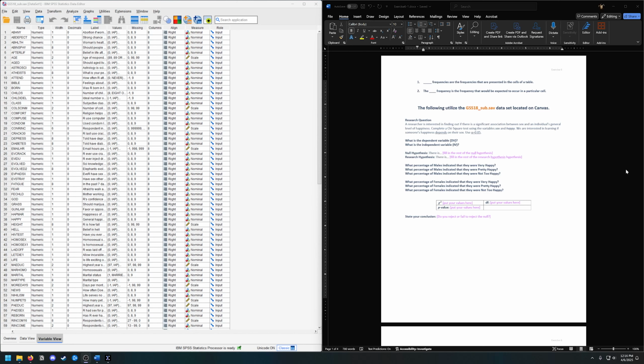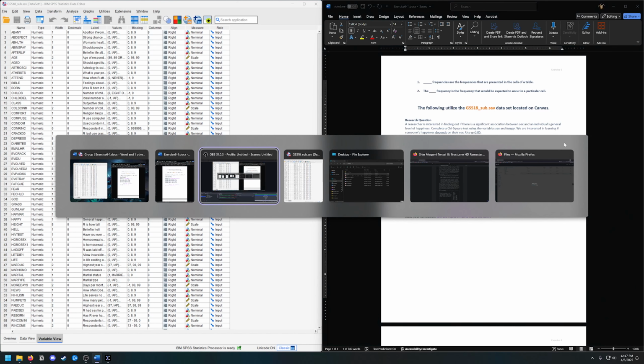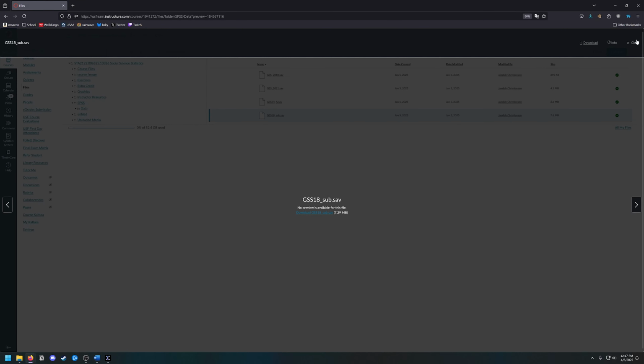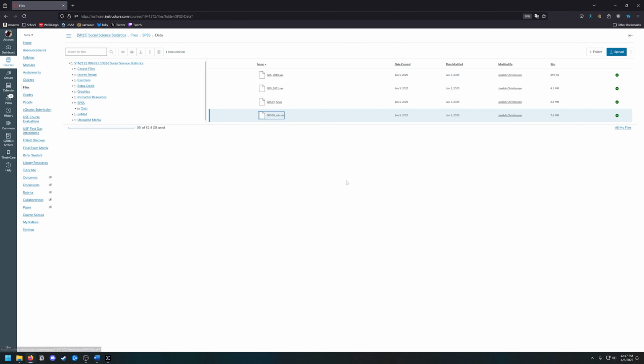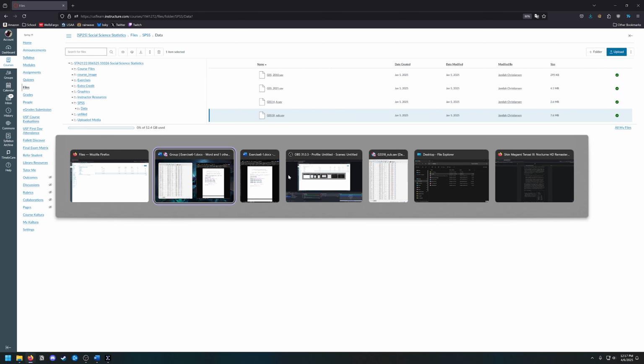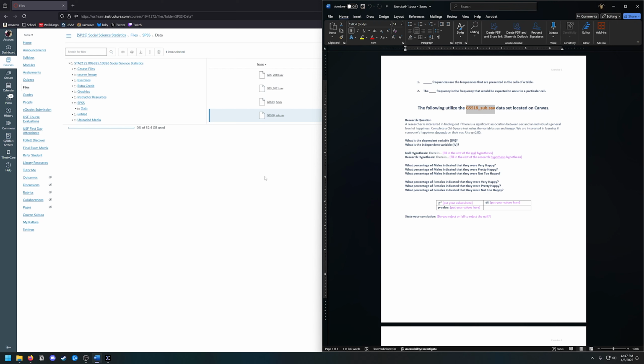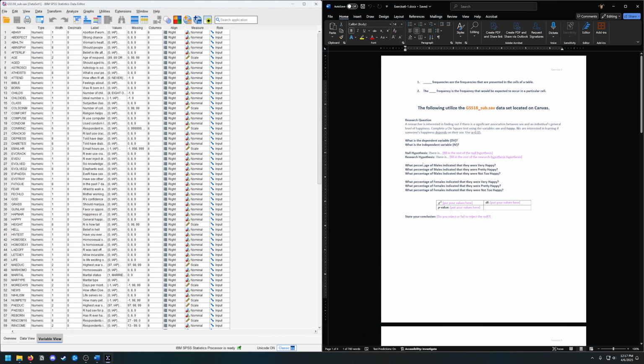That being said, the other thing that I wanted to point out is that this uses a different GSS file. You'll have to grab that off of Canvas if you don't have it already. It's the 2018 one. Right here it is in the same spot, just files, SPSS data, and there's everything. The reason is just that I haven't updated this yet, so it uses the 2018 one.